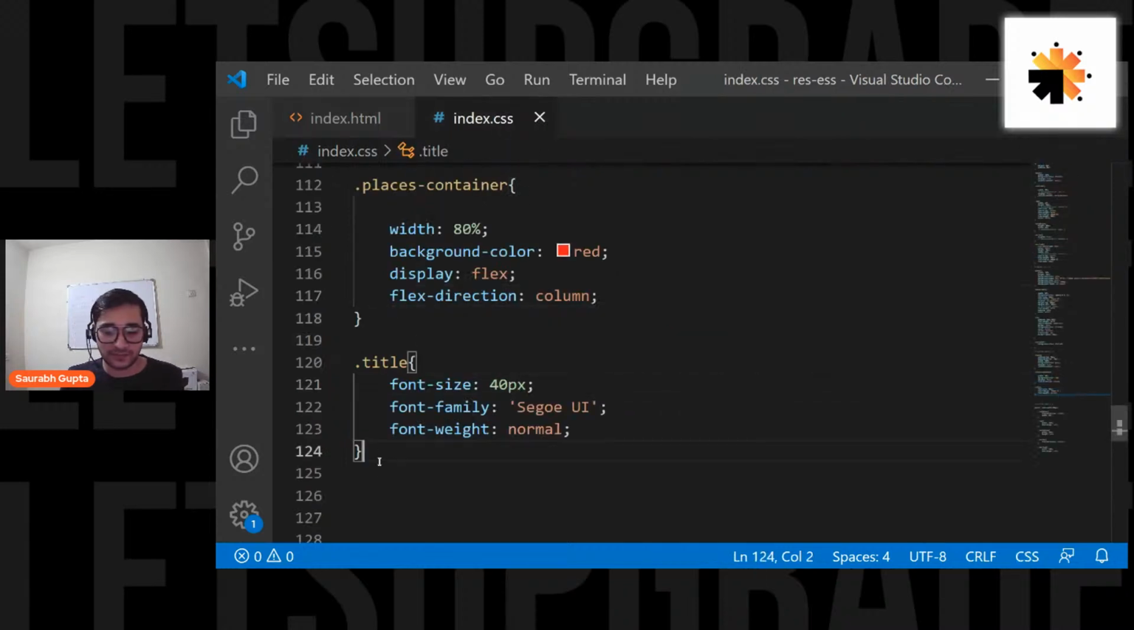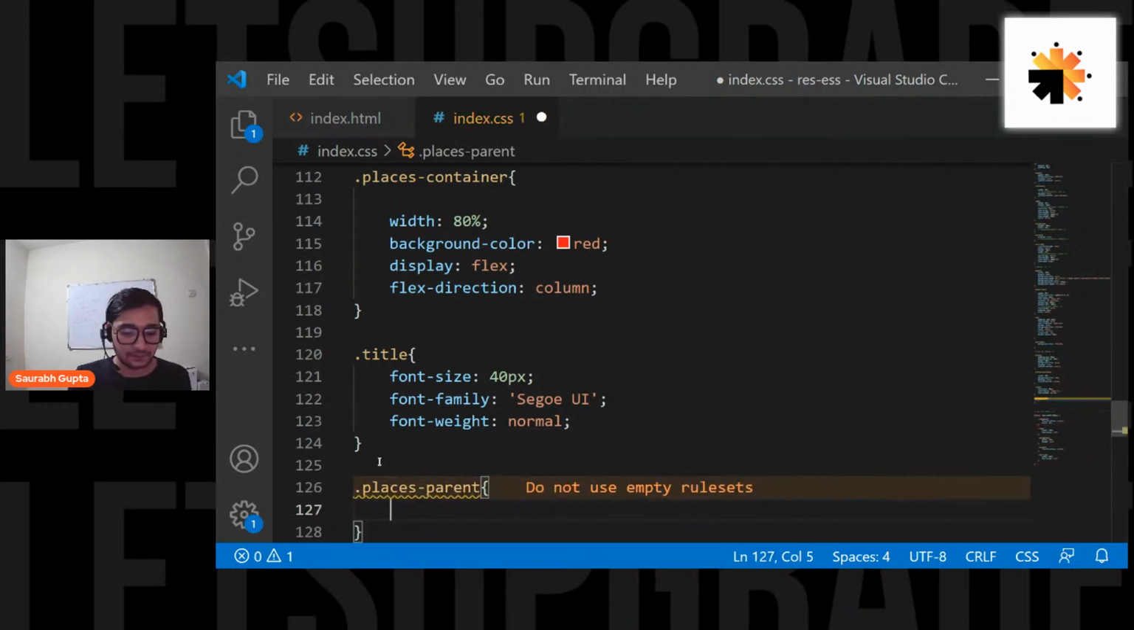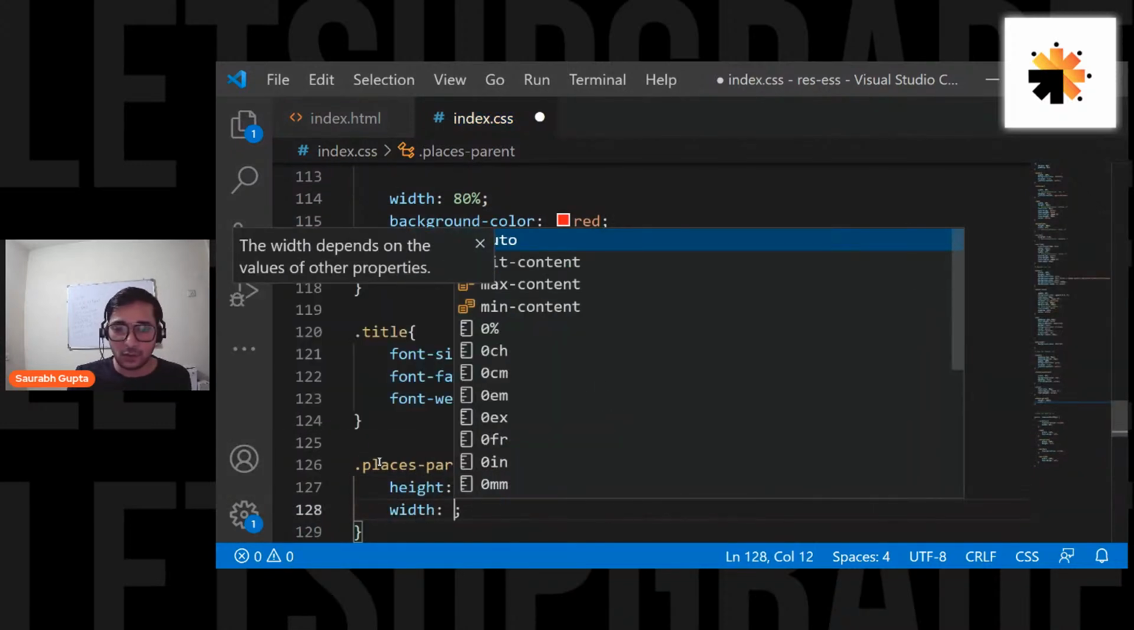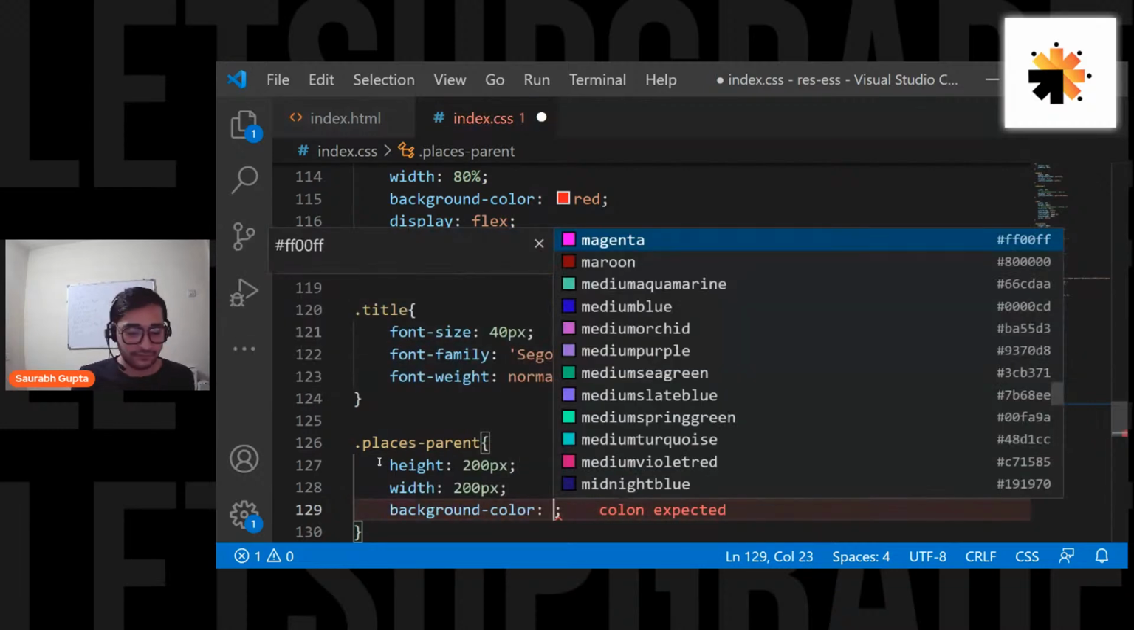Just to show you something, let me give that element some CSS as well. So place's parent, height of 200. Just for now, I'm giving it height and width because I want to ask this question. No. Nope. I want to move both. Text align will only work for H1. What about the div then? What about the div?